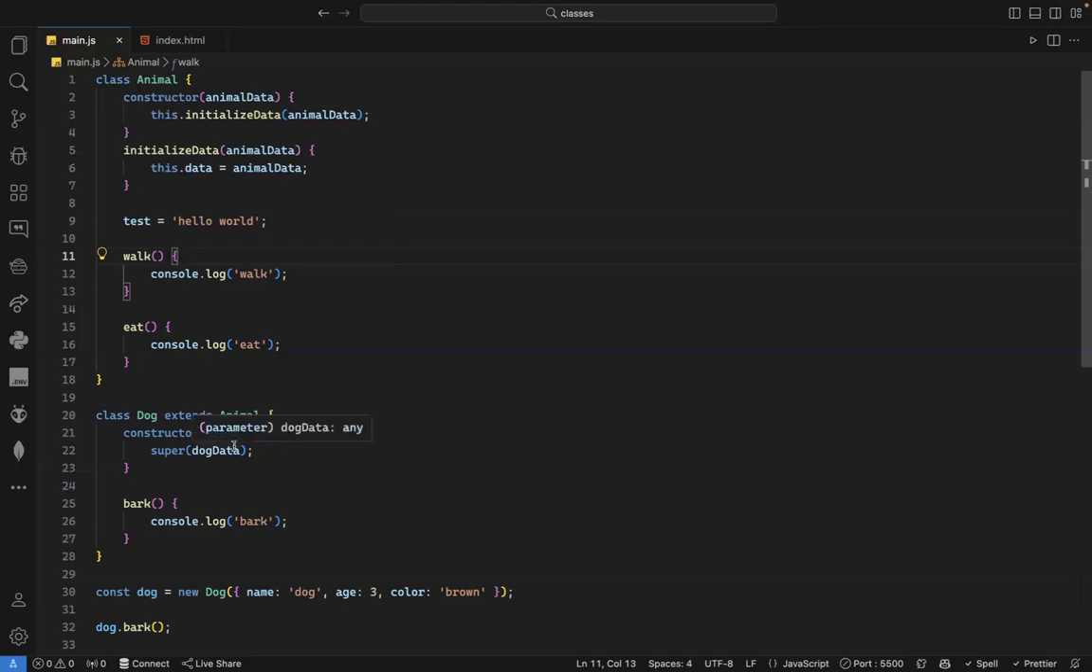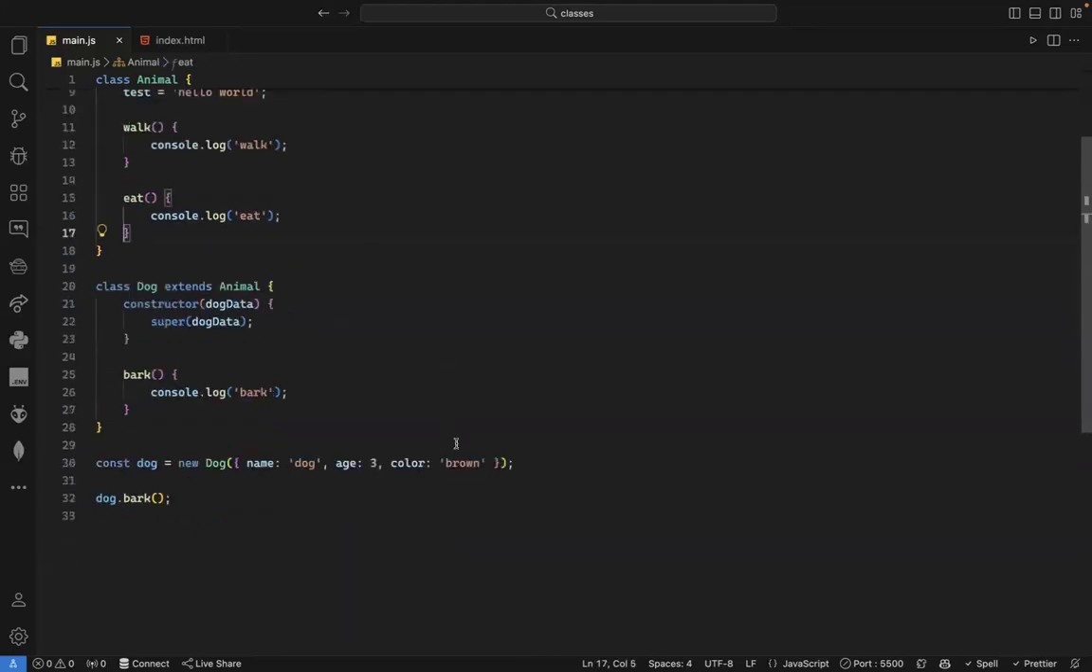But you need to remember something. In the constructor, when I'm passing dog data, you need to call super. What do I mean by super? Super here will call this constructor and pass the data here. And this super allows you to inherit this data. So you need to call super. If you don't call super, it will not work. Yes, Agnieszka?